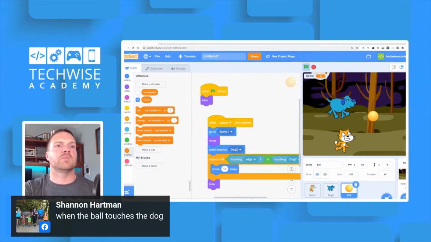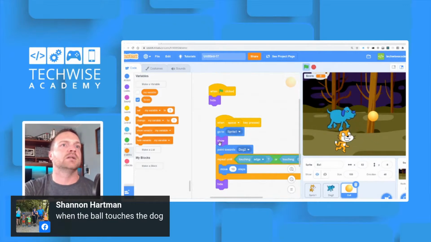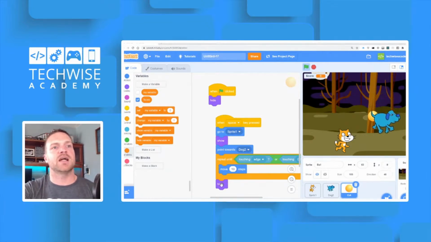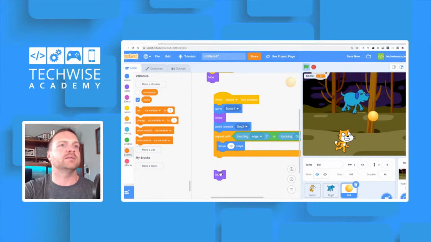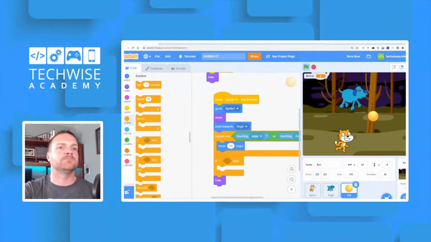So I'm going to go when space key is pressed, look at my code, go to sprite 1, show, point towards dog 2, repeat until, move 10 steps, and then hide. So I'm going to go right after this, right after the loop, but right before the hide. And in the control blocks, I'm going to bring an if-then statement inside of this, right underneath of the repeat, and stack up my hide right underneath of that.